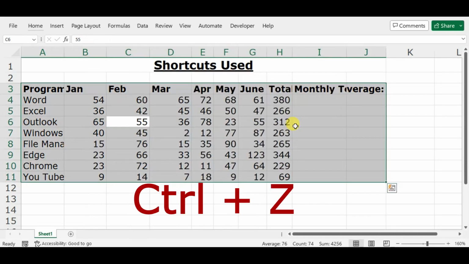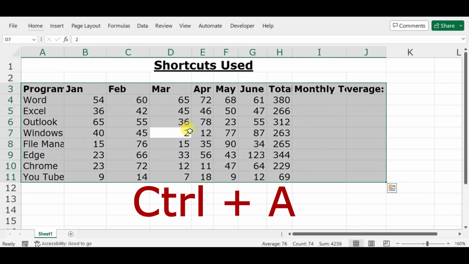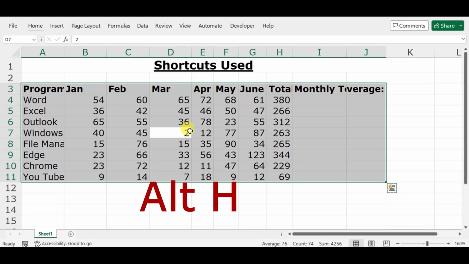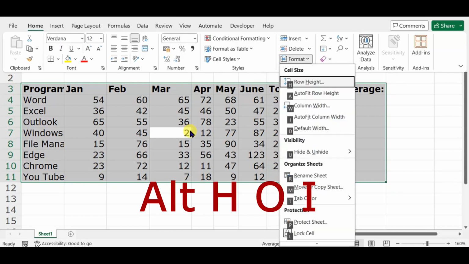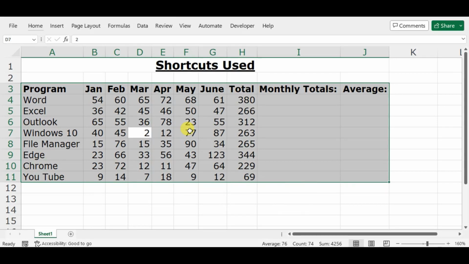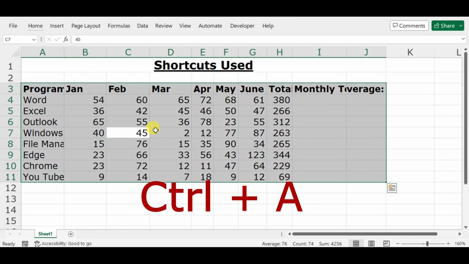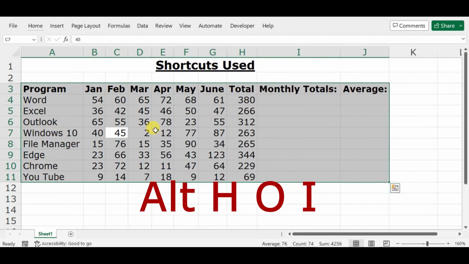Let me do an undo. Let me start again. So I select Control A, select all, Alt H O I, H O I. You get to remember that H O I quite quickly. They're fairly close on the keyboards. It becomes instinctive to do that. Select all, Control A, Alt H O I.